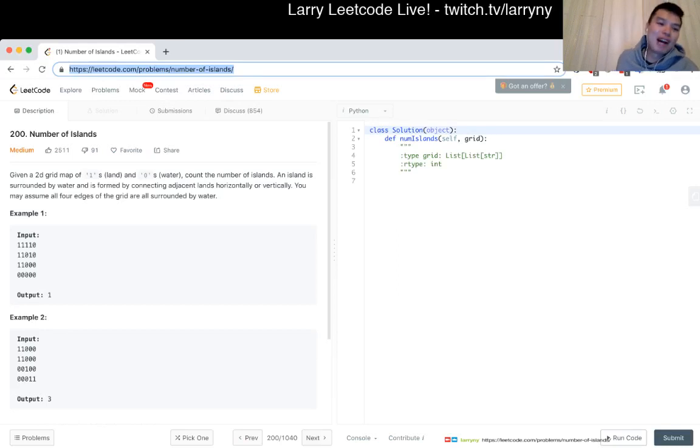Problem 200, number of islands. Given a 2D grid map of ones and zeros, land and water, count the number of islands. An island is surrounded by water and formed by connecting adjacent land horizontally or vertically. You may assume all four edges of the grid are all surrounded by water.